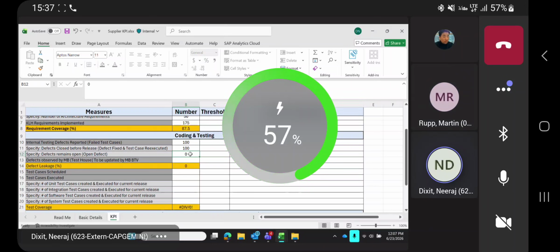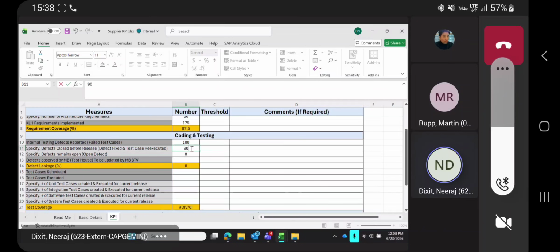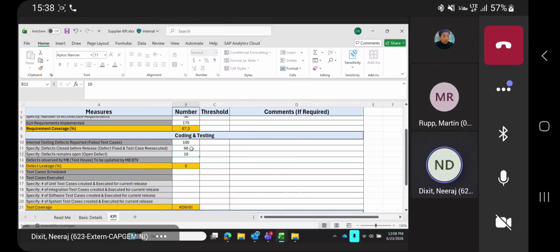Yep. Okay, let me quickly walk you through this. There can be a possibility that out of 100 testing defects, you have fixed all 100 and there is no open defect at the time when you are making a release. Or there can be a scenario that you had fixed only 90 and 10 are open defects. So these 10 defects will be the known issues in the release that you will mention in your release note.